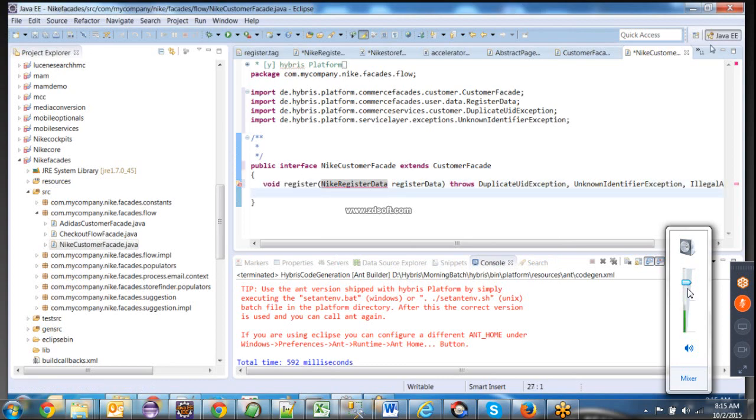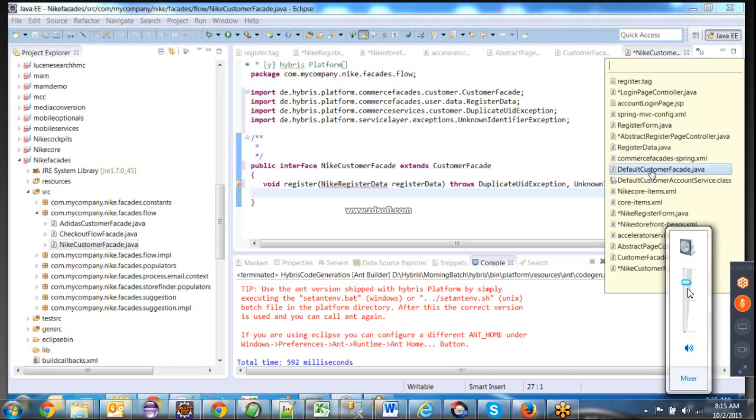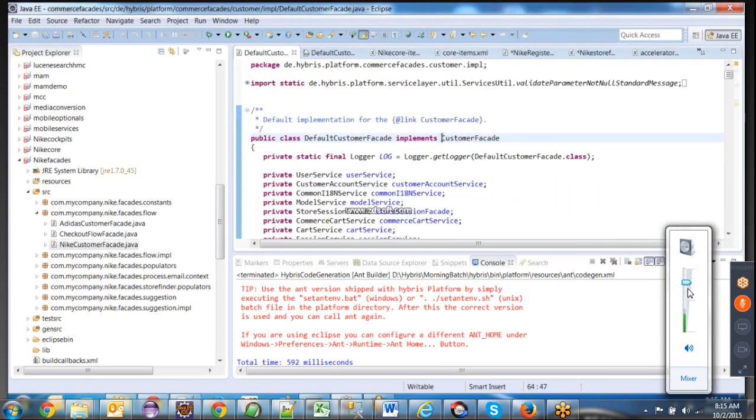I cannot go and modify the definition of default customer facade and say it extends Nike customer facade. This I cannot do, because it's present in commerce facades. I cannot do that.